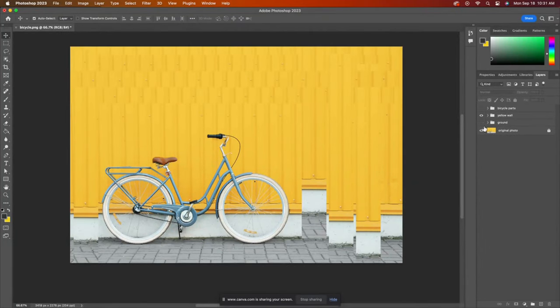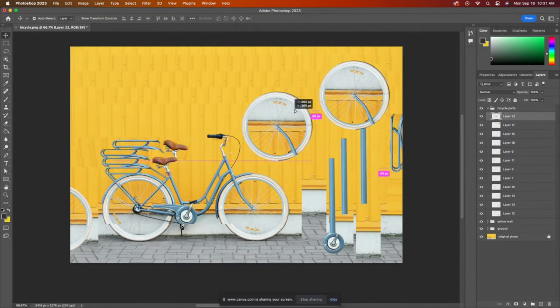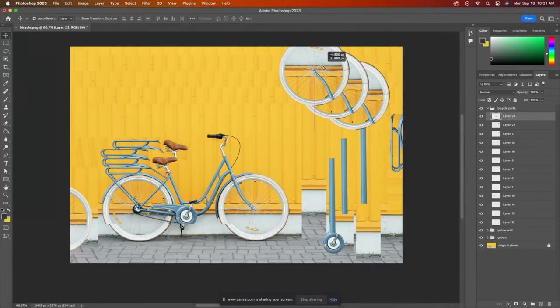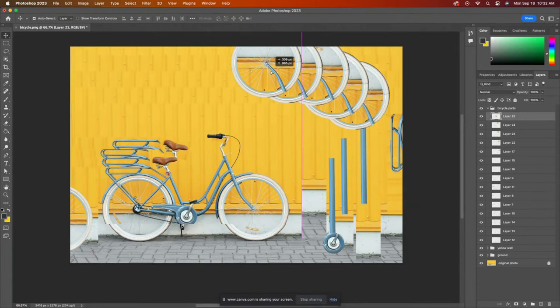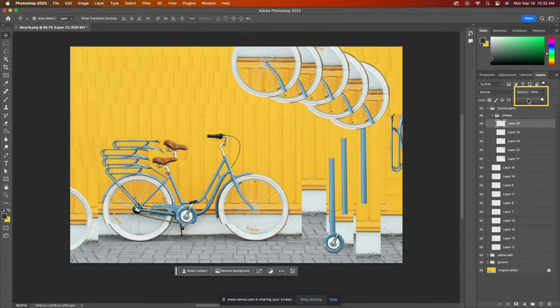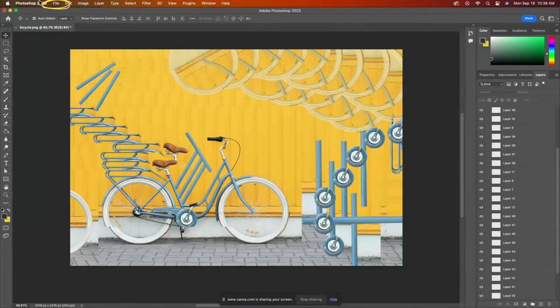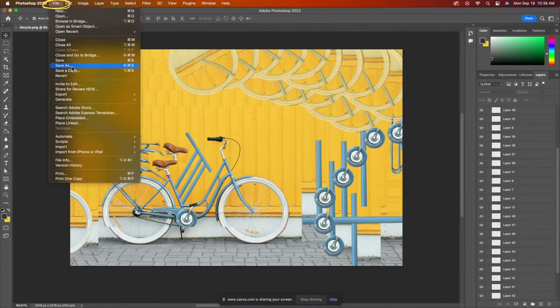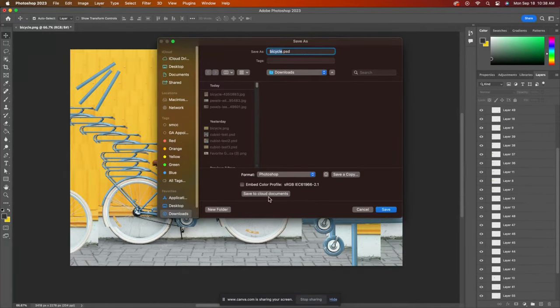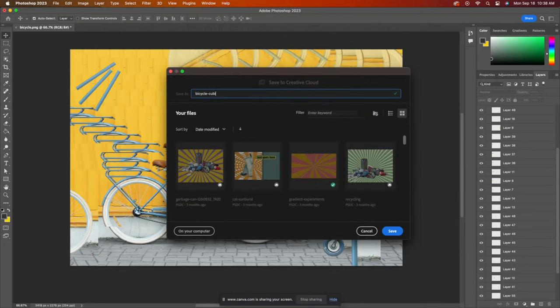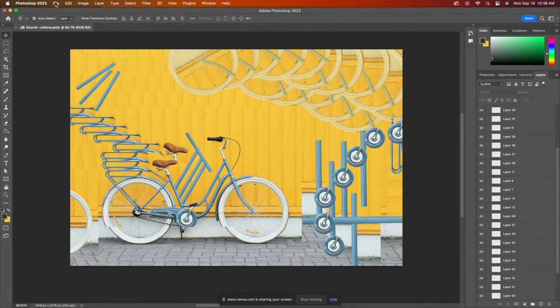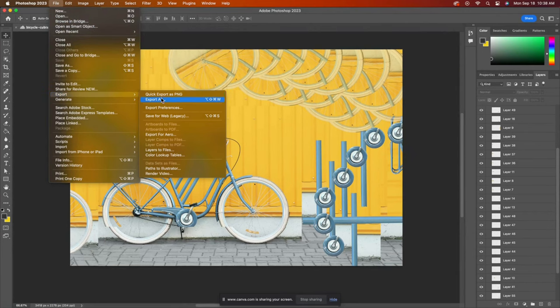Now I will copy and paste a bunch of wheels. You can select multiple layers to copy and paste to create more copies faster. Notice where the opacity feature is located. We can adjust the opacity per layer or per group, which is handy. Once we are done, we can save the file. I'll save it to my cloud documents. Then I will export a PNG file.